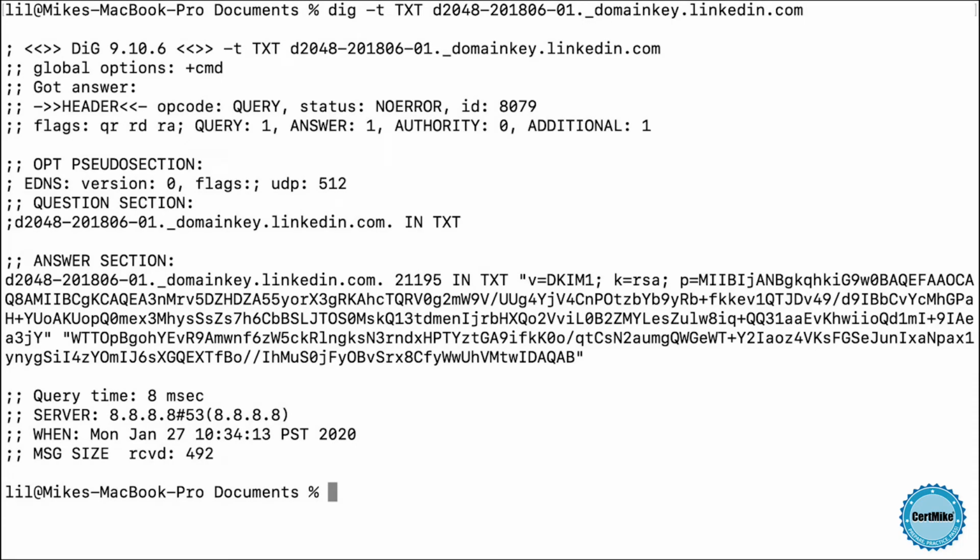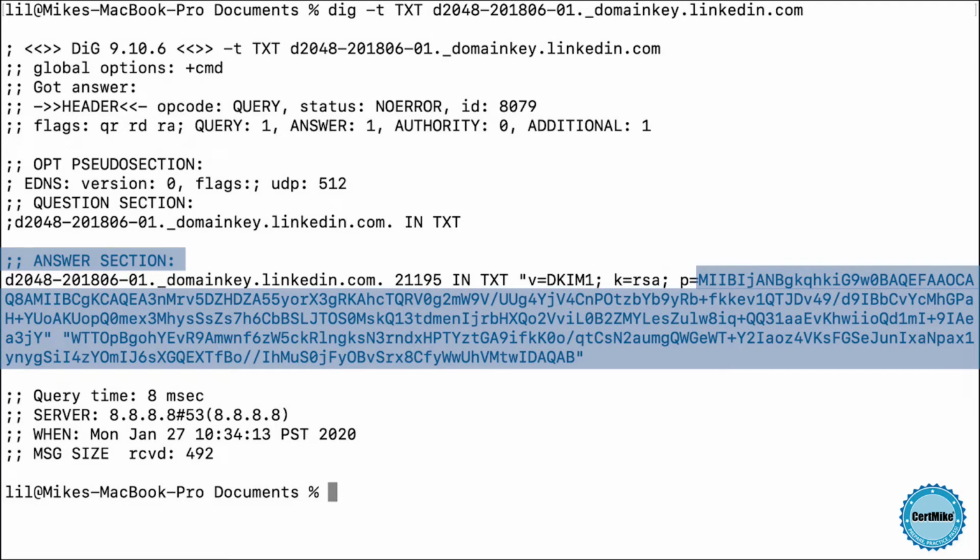I'm going to use dig again to do a DNS lookup for the DKIM record for the LinkedIn domain. To do this, I need to know the DKIM selector for the domain. You'll see later how you can find this in an email header, but for now I'll just type it in. So I am once again going to look for TXT records, and then I have to type the selector, and LinkedIn's selector is d2048-2018-06-01. Then I put a dot, and then _domainkey, and then the domain that I'm looking for, linkedin.com. And here, in the answer section, we see the public key for the linkedin.com domain. The LinkedIn email servers have the associated private key.